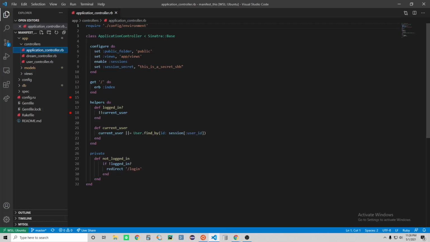And then I have another method called not_logged_in. So if the user is not logged in, it will redirect them to log in. I have this all in my application controller.